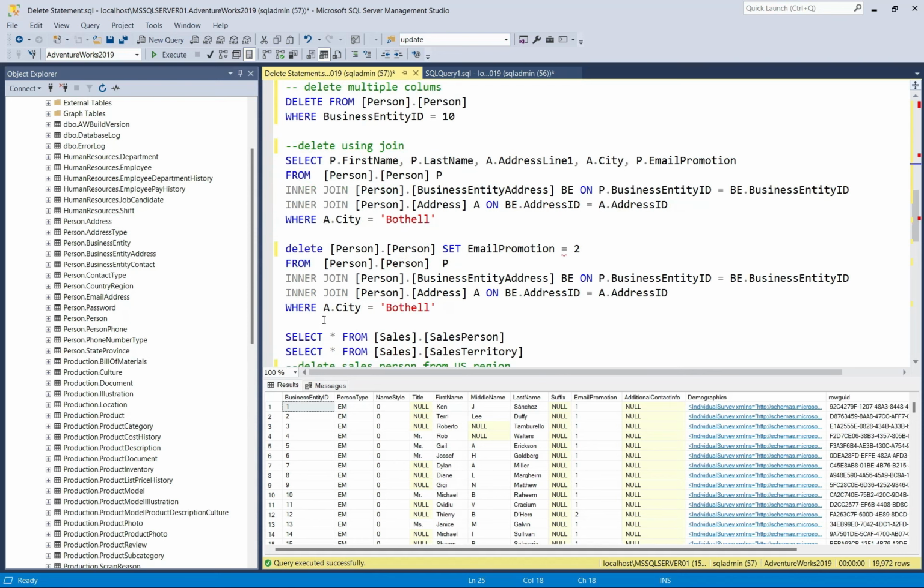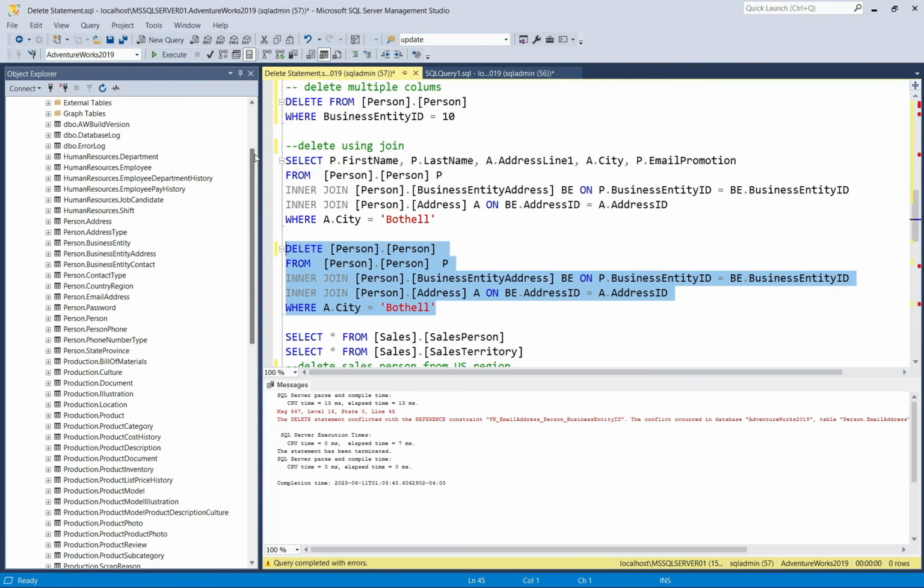Now I've left the delete and join statement for a good reason. If we scroll down and try to do a delete using a join, we are going to run into some problems. So let me change this to delete. In this case, we don't need any set because we're not updating. So it's delete from person, and we are going to try and delete persons from the person table who live in the city Bethel. Now let's execute this statement and you can see that it failed.